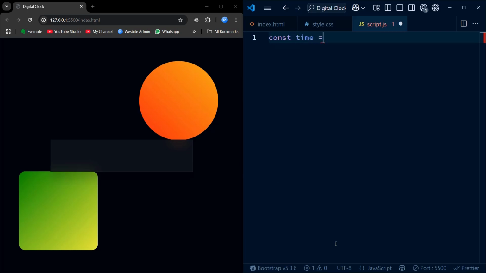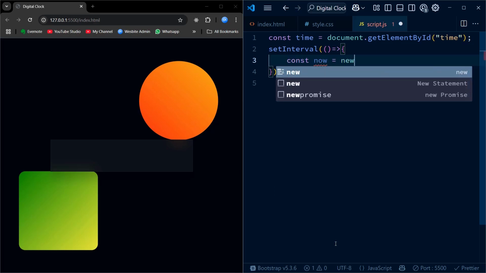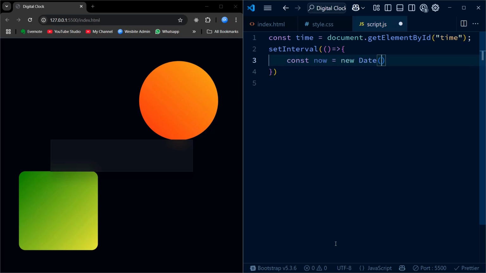Coming to JavaScript, first I select the div with ID time from the HTML. This is where our clock time will be displayed and updated dynamically. Next, I use setInterval to run a function every 1000 milliseconds, which is every second. This ensures our clock updates in real time.